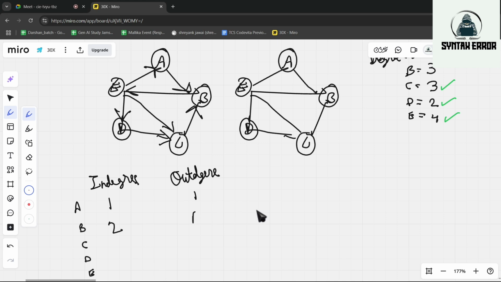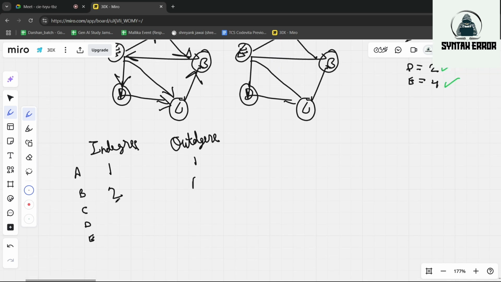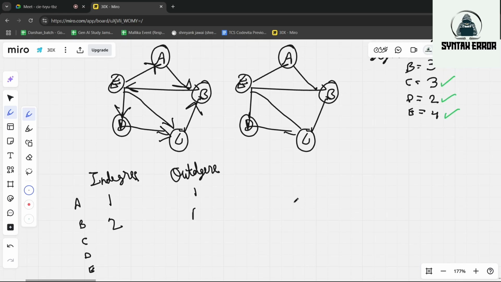So guys, like this, I want you to write first all the in degrees of C, D, and E. Only in degree of C, D and E. In degree of C is 2. In degree of D is 1. In degree of E is also 1. That is correct. Now write the out degree of C, D, E.